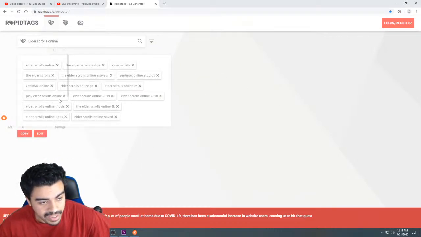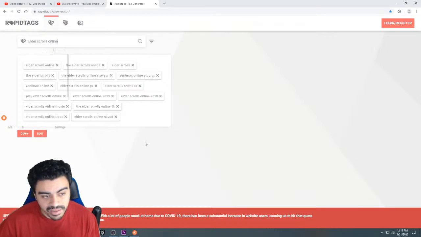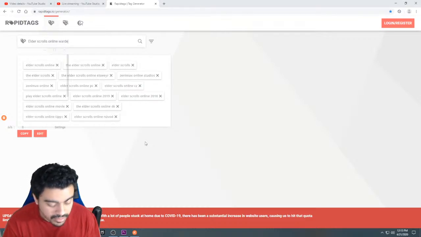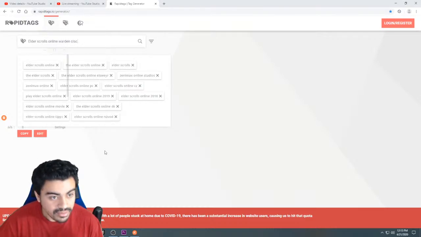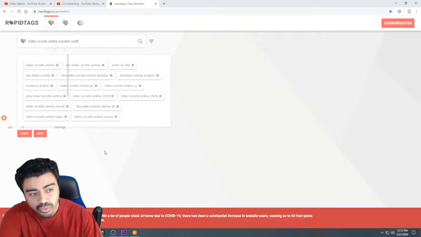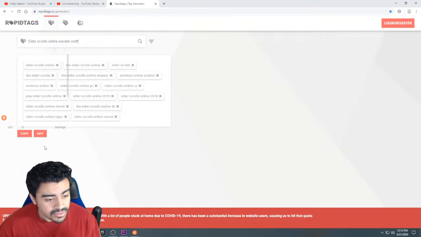Here it is: ZeniMax, Elder Scrolls Online PC. Look, you see, it's all the typical tags. So if I was actually specifying it for a certain character, like Warden, I'm gonna play the Warden character, and then I'm gonna craft. I'll put craft. Don't get too crazy with your wording here, because this website can get confused. So you have to treat it almost like a dictionary thing.